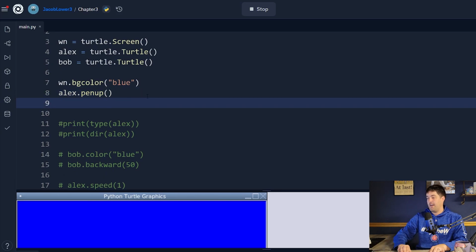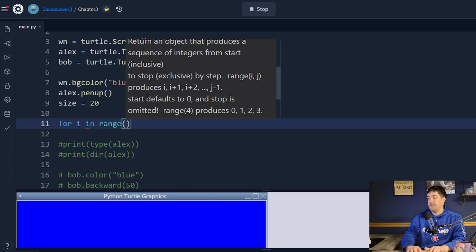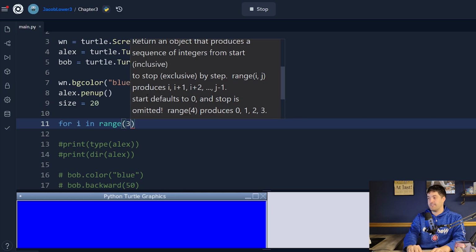So we're moving our pen up, so we're not going to draw any lines. And we're going to also create a variable called size, and we're going to set our size equal to 20. And then we're going to use a for loop. So we're going to say for i in range, and here we can decide how many times we want to loop through this. We're going to say 30.